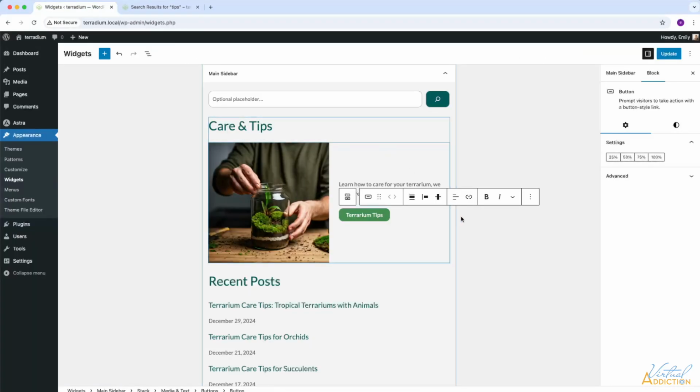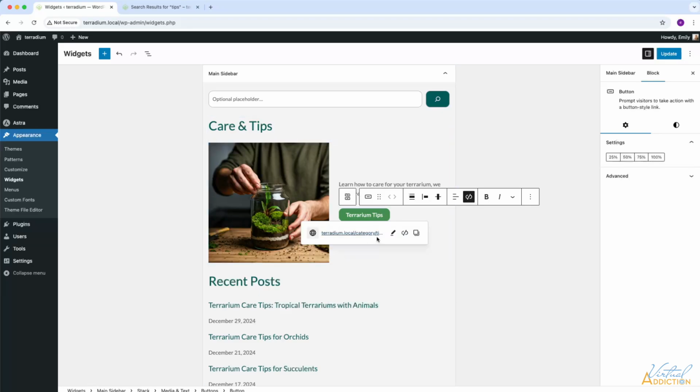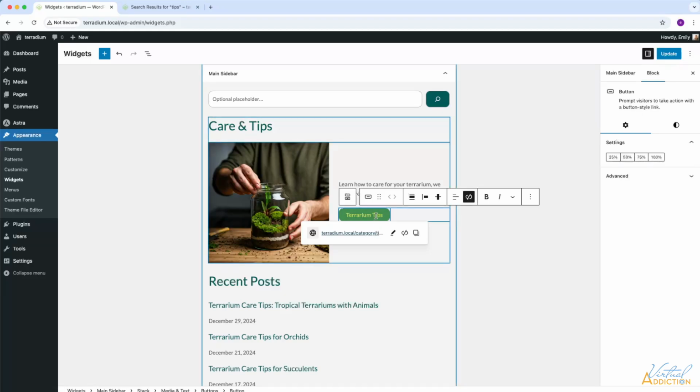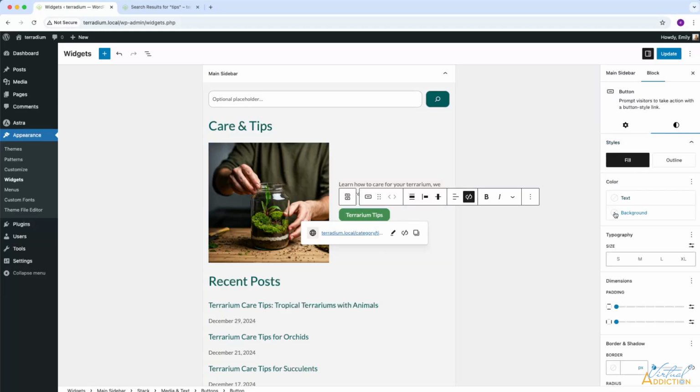We'll go back here and we're going to click the link section. I need to type a URL or search for something. If I type tips, you can see that it's going to take me to the category section that has tips. By doing this, anytime I create a new post that has the category of tips, it will show up on this page.